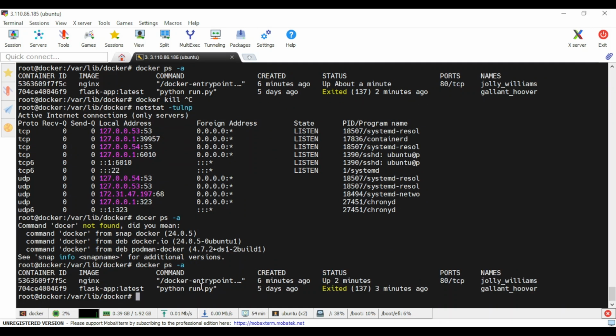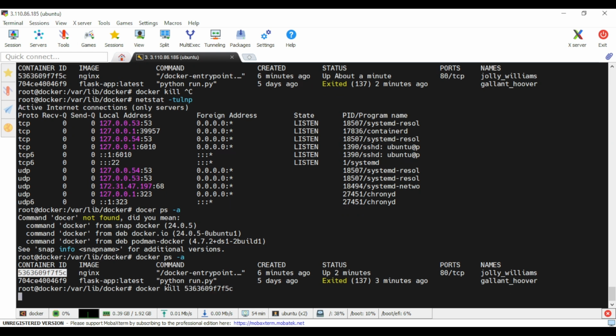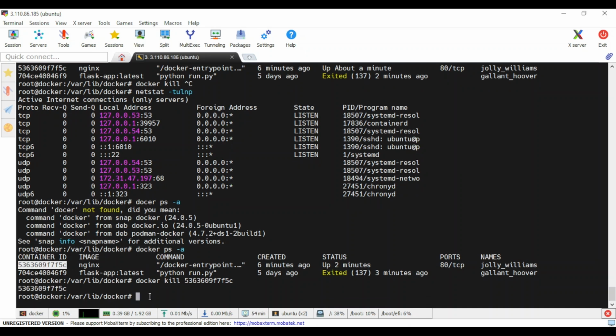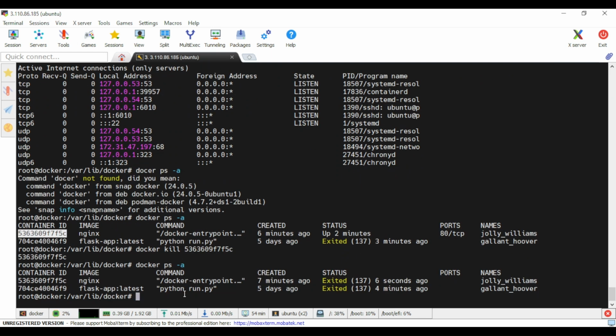So my container is up and running. Quickly, I want to kill this container. I'll use docker kill and the ID of the container, so it will be killed automatically. It will stop and kill the process of the docker container. It will take a few seconds and it will kill this container whose status was up and running. Just wait a few seconds. If I check docker ps hyphen a now, you should be able to see that both containers have been stopped.